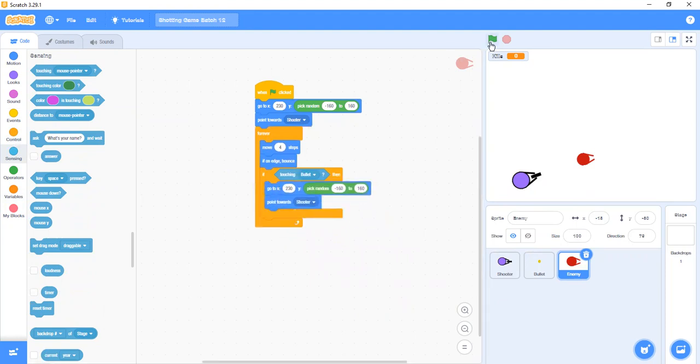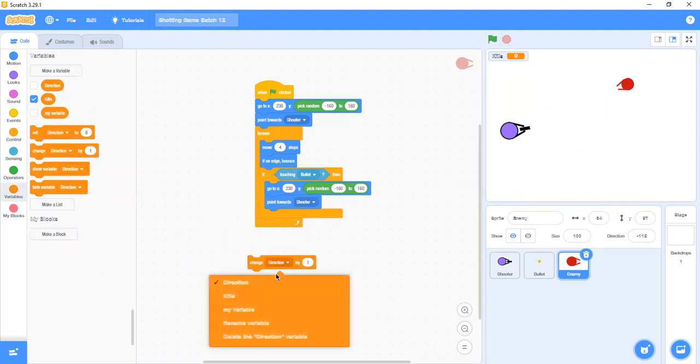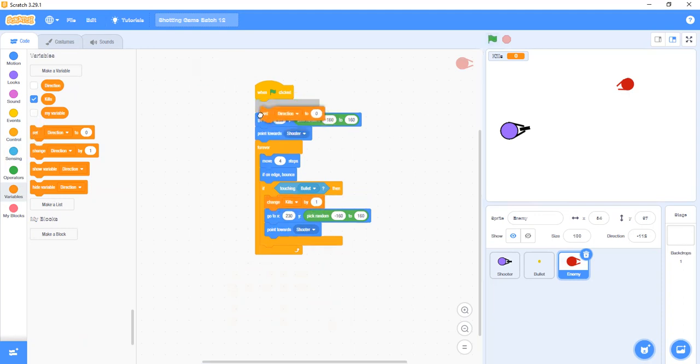So now let's see if that works. You shoot it, it goes back. But we need to keep a count of kills also. Okay, so you go to the variables, and in the variable section, you get this change variable and change it to kills. So if you shot the enemy correctly, it's going to change kills by 1. And obviously, when you start the game, it is going to set kills back to 0.